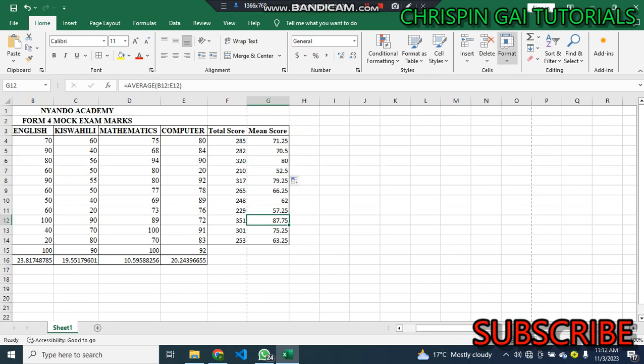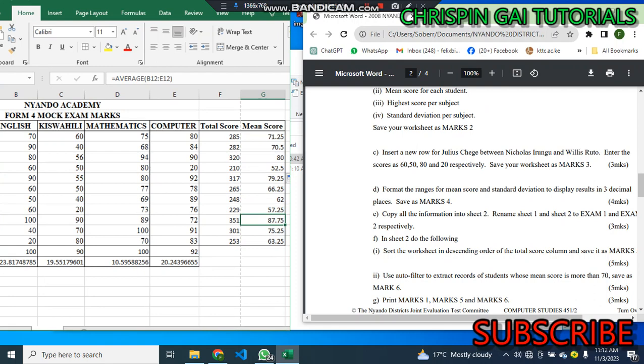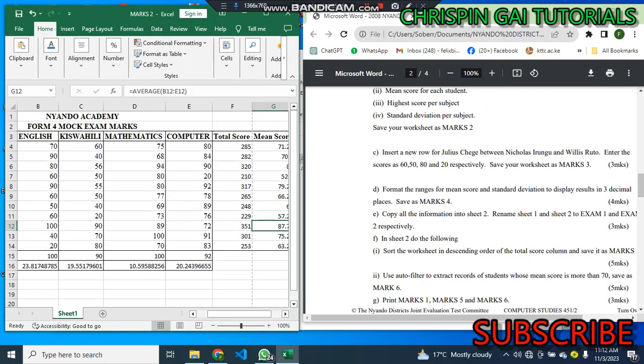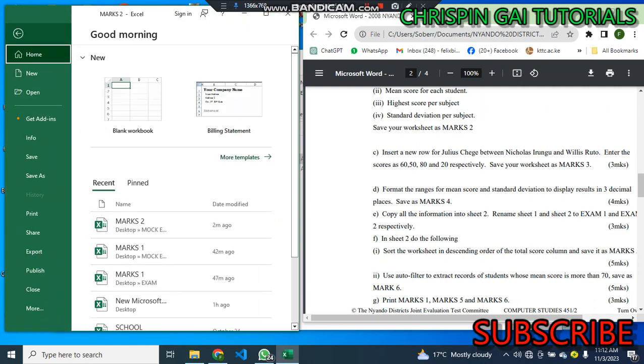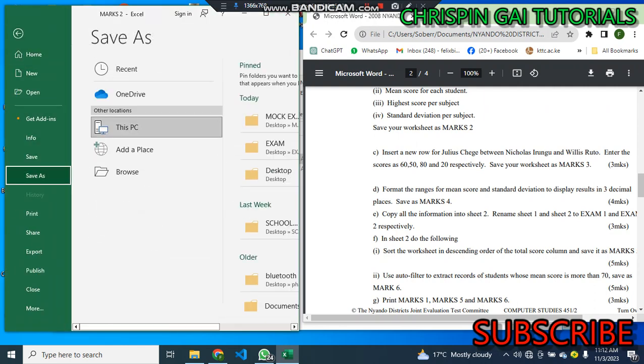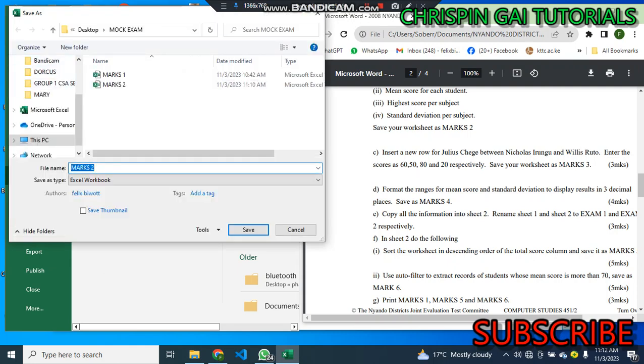So then we save our work as marks 3. So we go to file, save as, and we browse. We open the folder. Inside the mock exam folder, we save it as marks 3. Then we save.